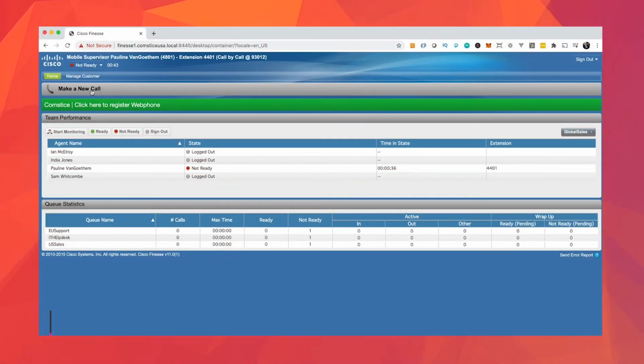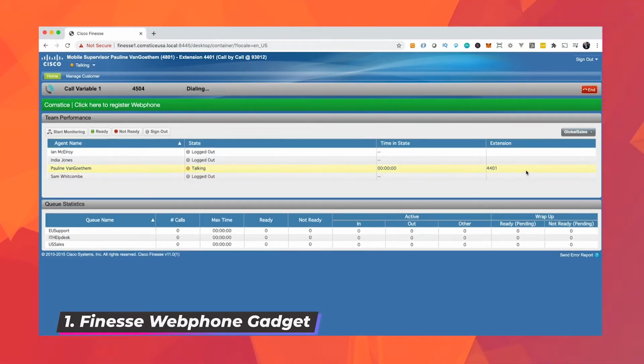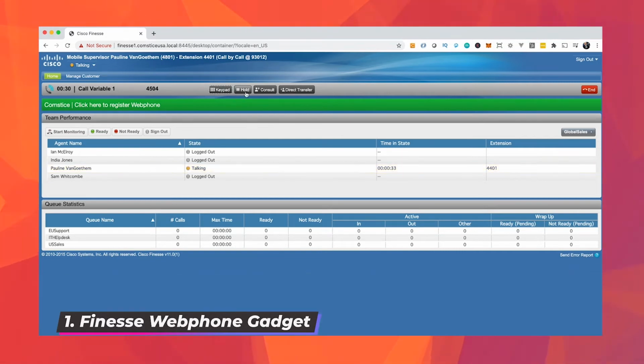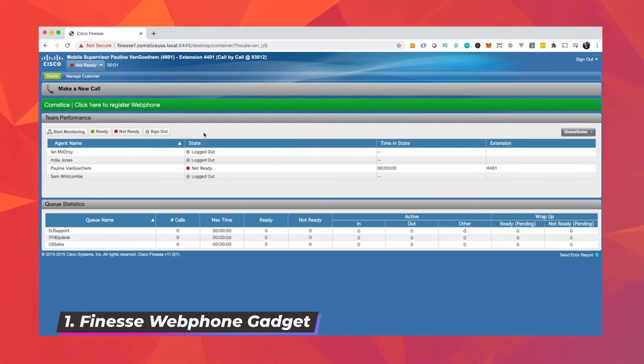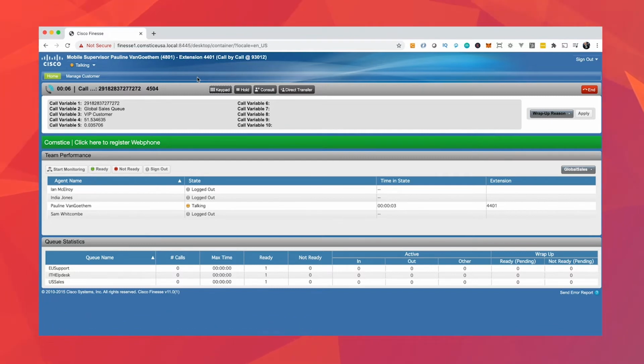If you already have some Finesse gadgets on your agent interface, adding the Comstice Webphone gadget could be the best option. You can add the telephony feature inside the existing agent page and keep the existing features. The agent can make and receive calls using the web browser without any change in the user behavior.